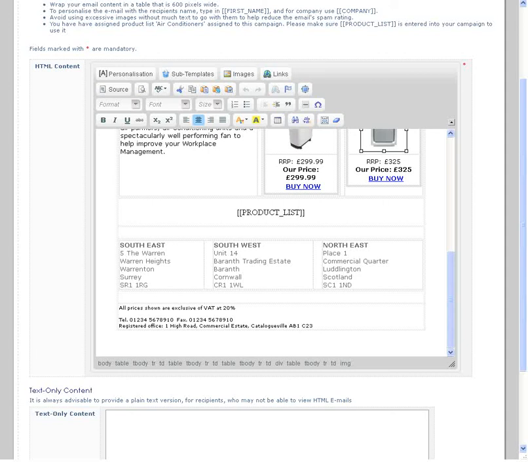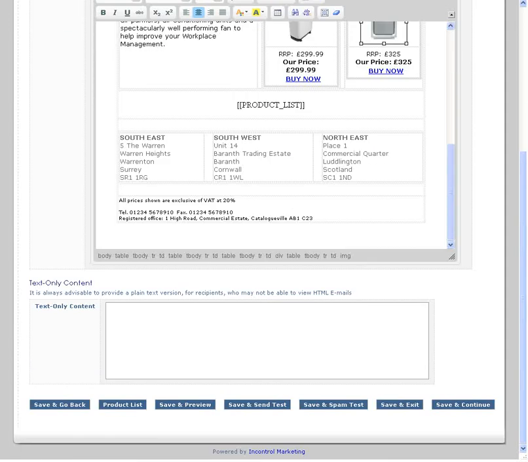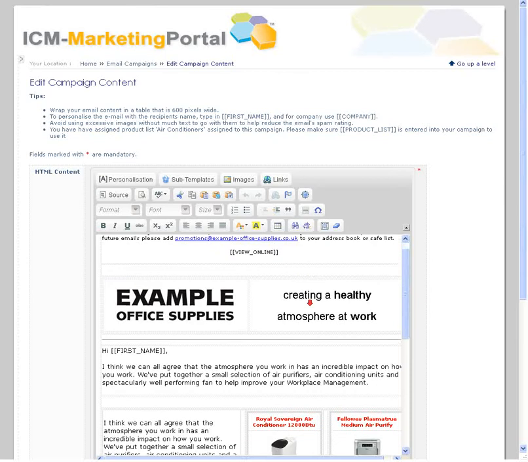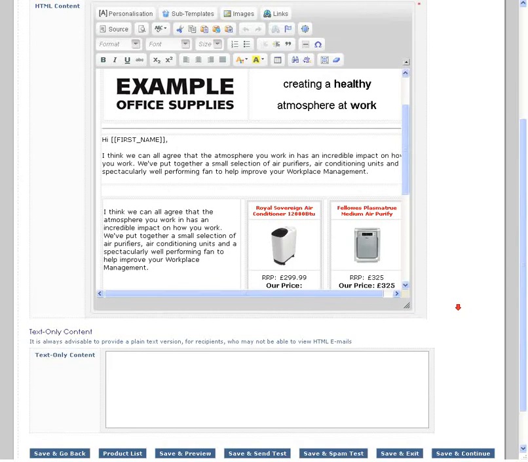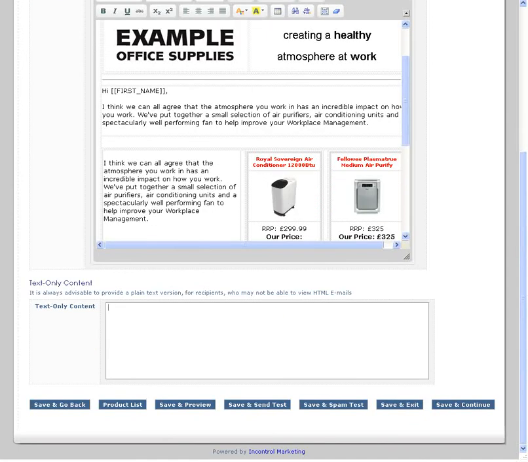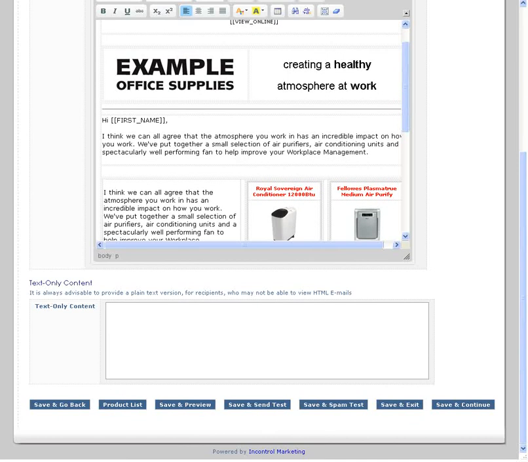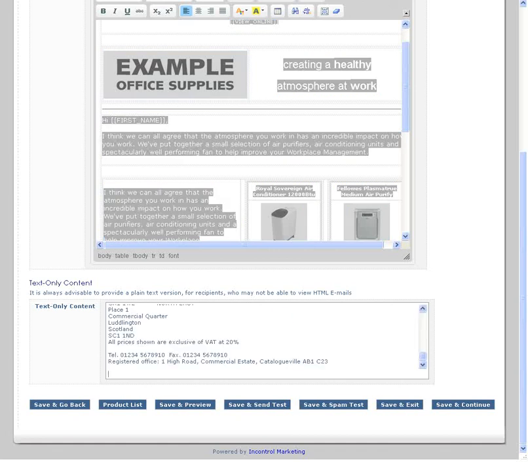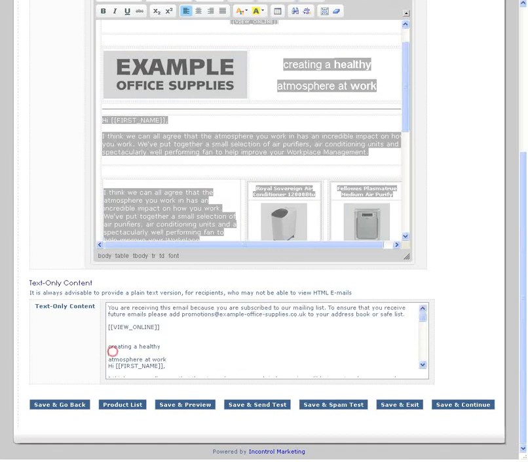Next we can run our own spam test. In this instance we have a very low score, which is good, and it's telling us that our HTML and text parts are different. Close the window and we can see that it's referring to the text section at the bottom. This is used for email clients that only receive or read text rather than the rich text version above. It's a good idea to have this just in case. Simply copy and paste the key message from the top box to the text box below. Ctrl C and then Ctrl V.